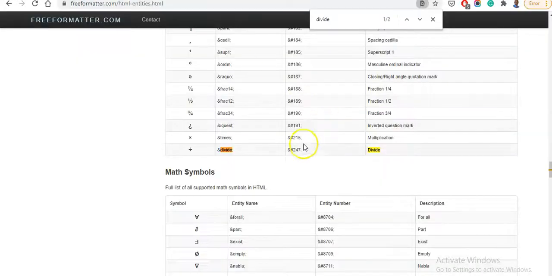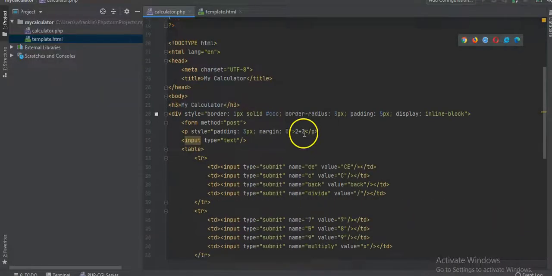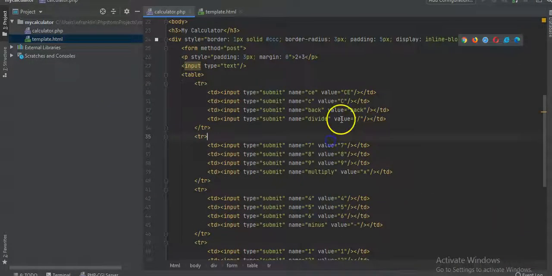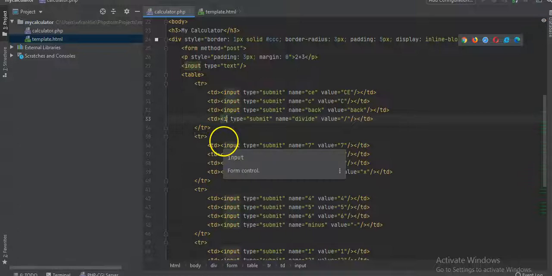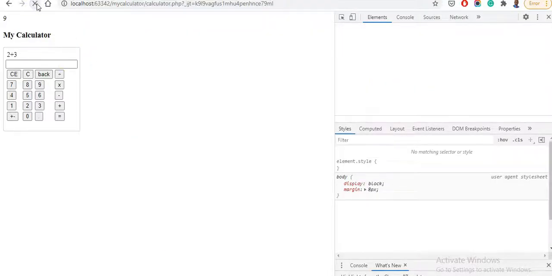Alright, so let's format our stuff a bit differently now. So we're gonna get the correct entity to display. So for divide, we want to show the actual divide symbol, and we need to change this to button so that we could change the value that's being displayed. So this is the actual HTML entity. Everything else should remain the same. It's still a type of submit, and the name is divide, and the value could be slash, but you actually want to display the divide.